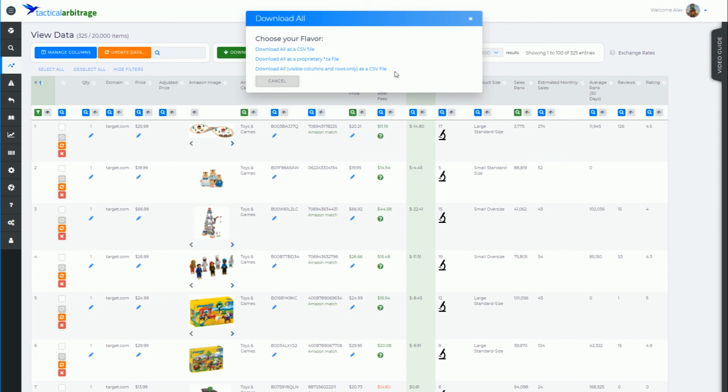So that's a really cool feature. You can really tailor make a CSV file exactly how you want to export it, and that is one of the download options now available in the download all selection window.